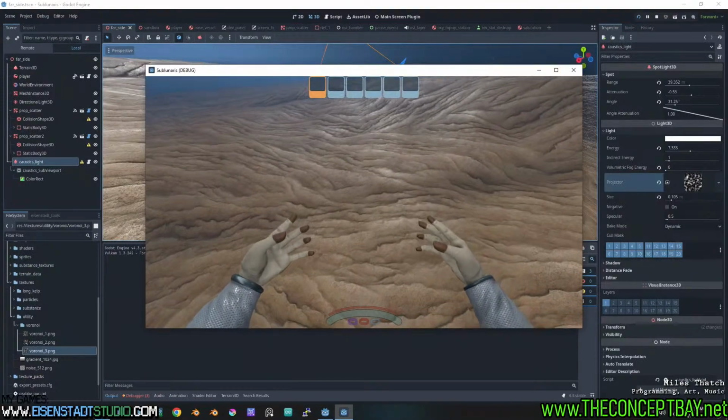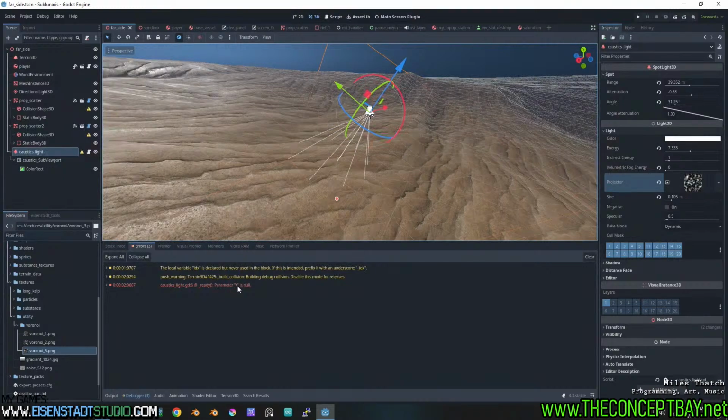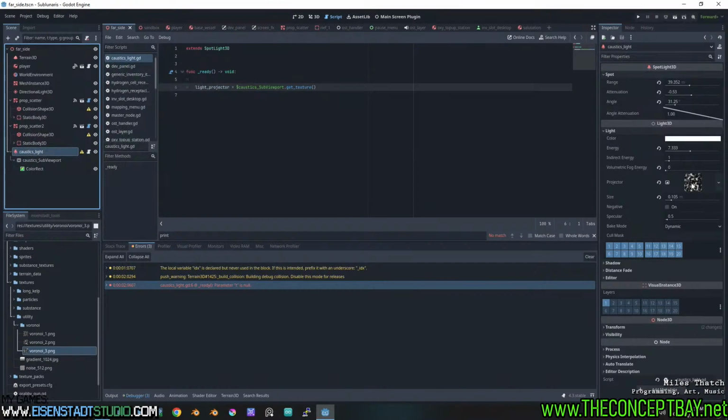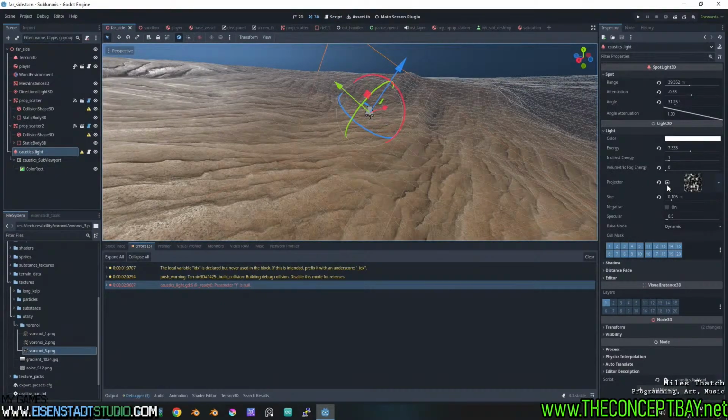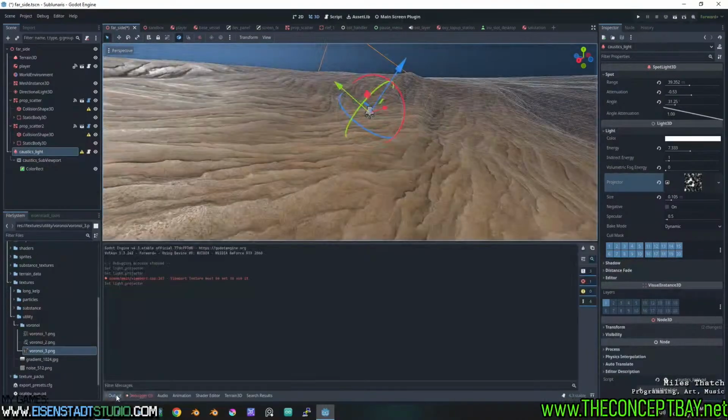Okay, we have errors. Parameter T is null. Parameter T? What are you talking about, man? What parameter T? This guy might be tripping. Okay, well, that shows up there, but it doesn't mean that it works. Let me try this just to get the error. Viewport texture must be set to use it.